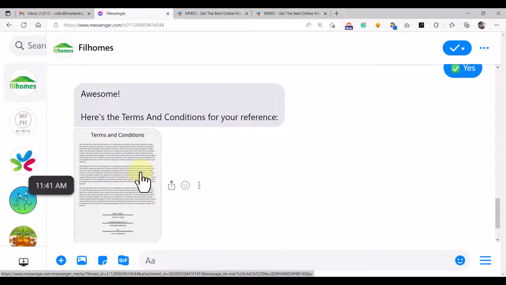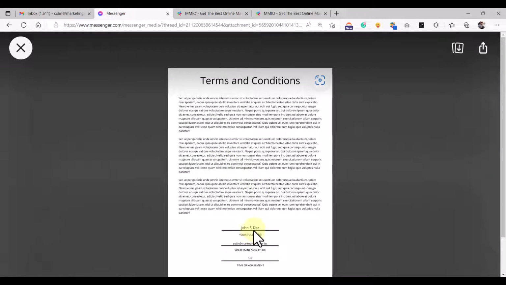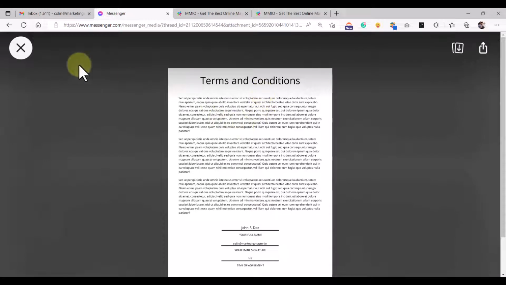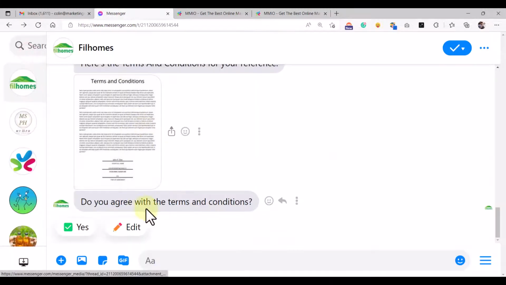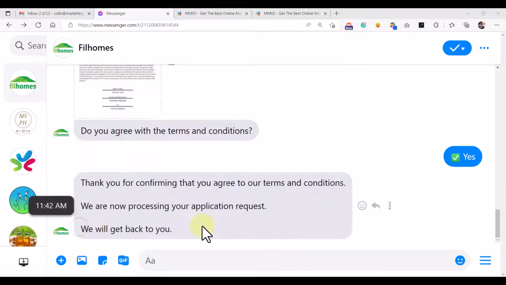We sent it as an image because this is a draft. So if we view this image, we can already see that we have the full name here and the email. But we don't have the time of agreement yet because we haven't agreed to the terms and conditions just yet. And if we click yes, or if we agree to the terms and conditions, we should be receiving our copy of the terms and conditions.